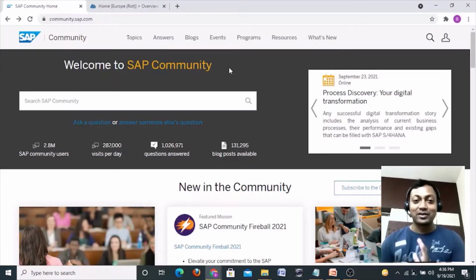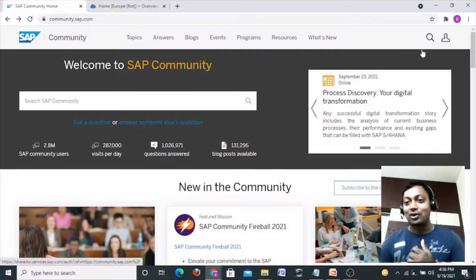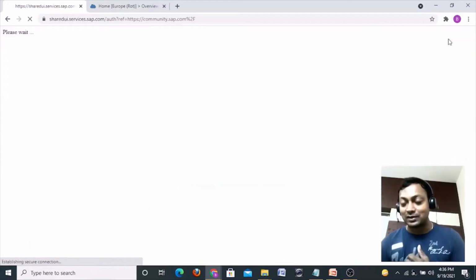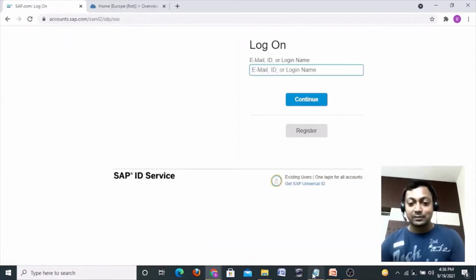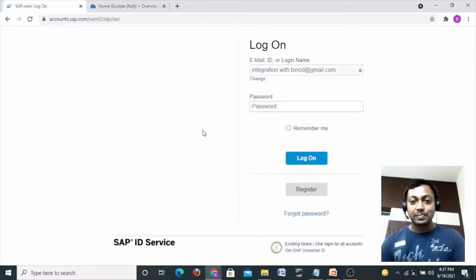Suppose I'm a very new user and I don't have an SCN account. So what you're going to do is log into community.sap.com and click on this human-like icon. You can use your ID. So I have used my ID. Then obviously it is asking for a password.